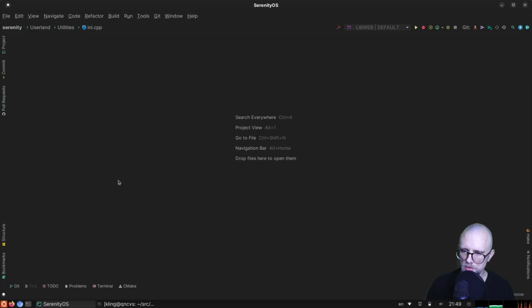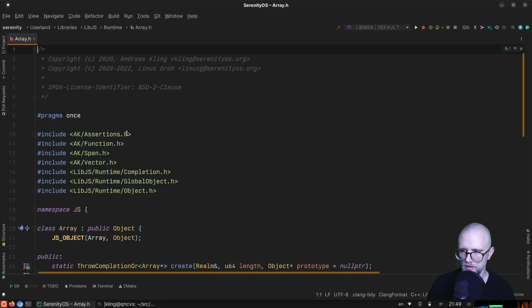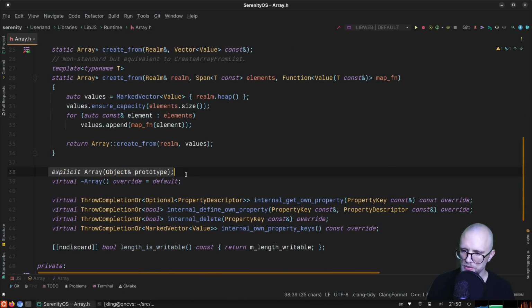Today we are going to do a little refactoring in our JavaScript engine. I've been working on this big project to garbage collect the entire web DOM over in the web engine. But today I was talking to Linus about something that always bothered me in our JavaScript engine, and I'll show you exactly what it is. So let's look at JavaScript array, for example. So here is the problem right here.